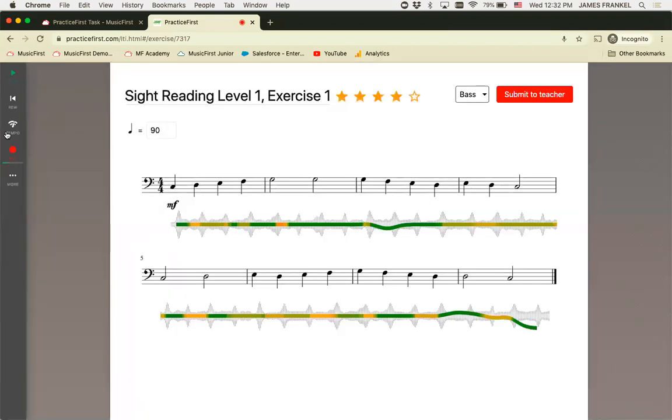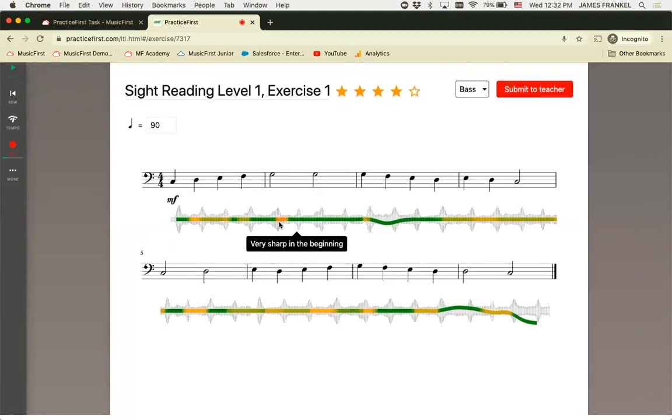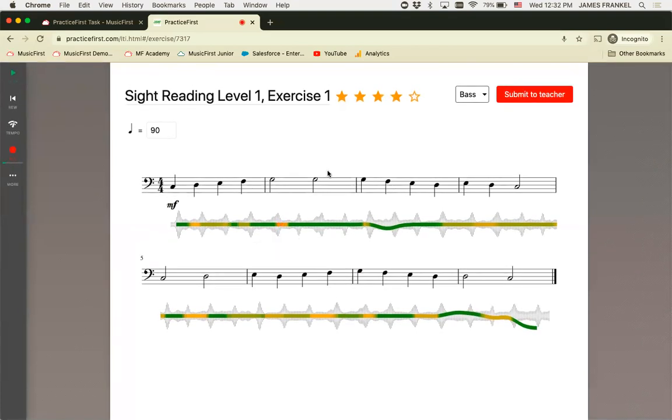I'm pretty happy with that. It gave me a score. Well, I didn't see the score, but there we go. I can mouse over it and see what I've done wrong. I can decide whether or not this is good enough to turn in. I'm going to click submit that to the teacher. I'm pretty happy with it.